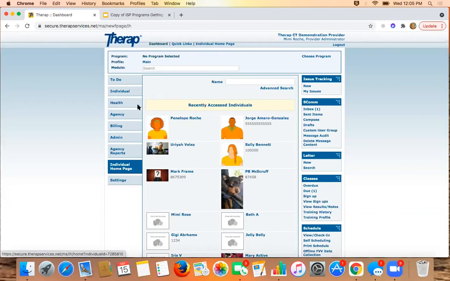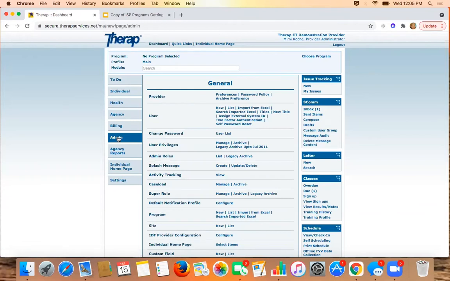So I am in a demo account. I'm going to go ahead and get started from my admin tab. I'll show you some of the resources that we have on the actual Therap Help and Support website, which will guide you with step-by-step instructions on creating an ISP program. We also have some self-directed courses that you can take to test your own knowledge if you are ready to hop into your live account and create some of those.